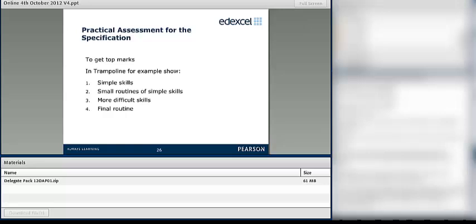Then they might do the more difficult skills on their own. It might be that they can't do a front somersault in a routine, but they can do it as an individual skill. But then they put together their final routine and they do their routine.